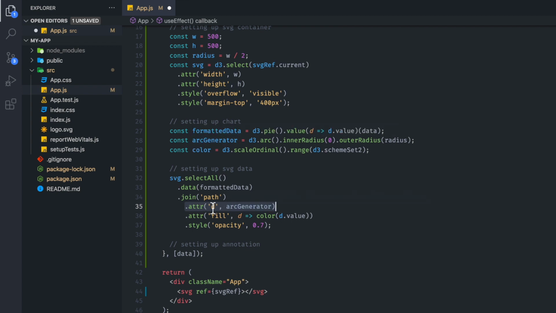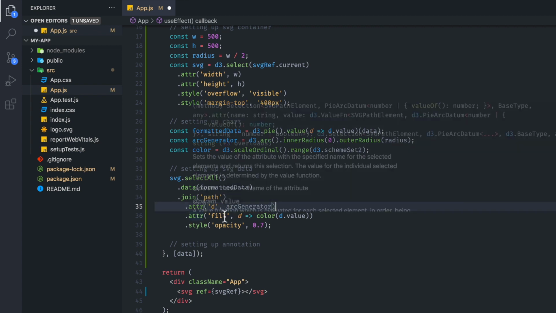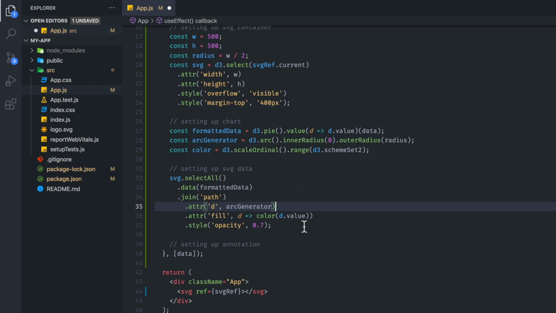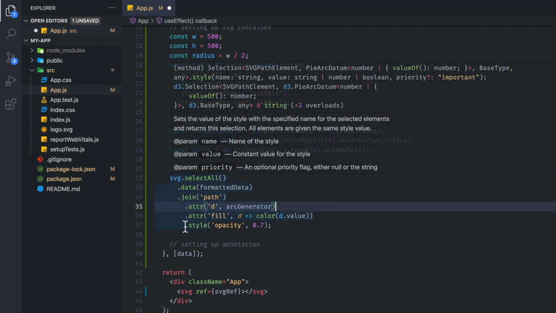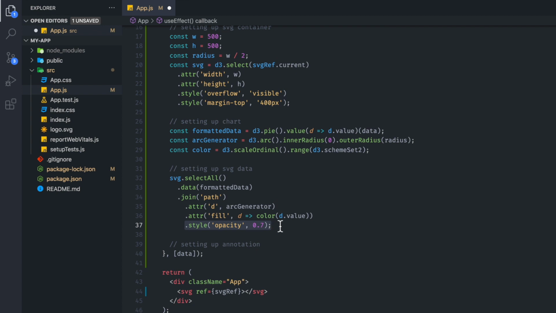So this will determine the distance for the pie. And then we're going to pass in the attribute of fill, to which we'll pass in a value from our color range that we've already established. And then finally, we're going to give it a style opacity of 0.7 to give it a little more clarity or translucency.